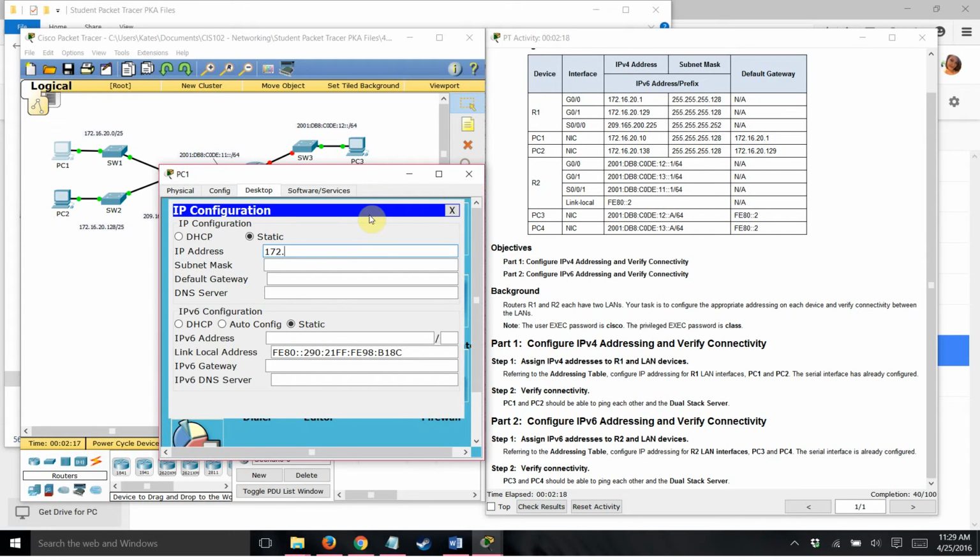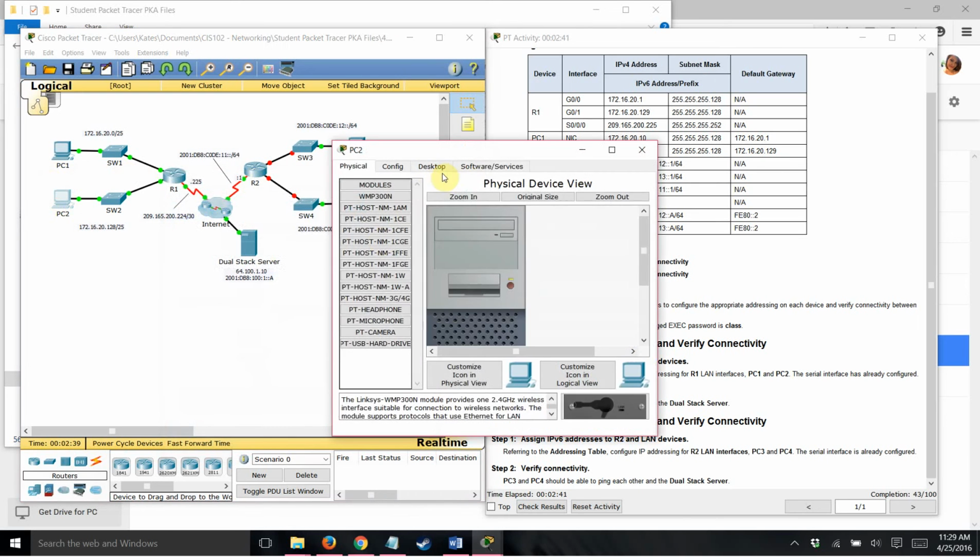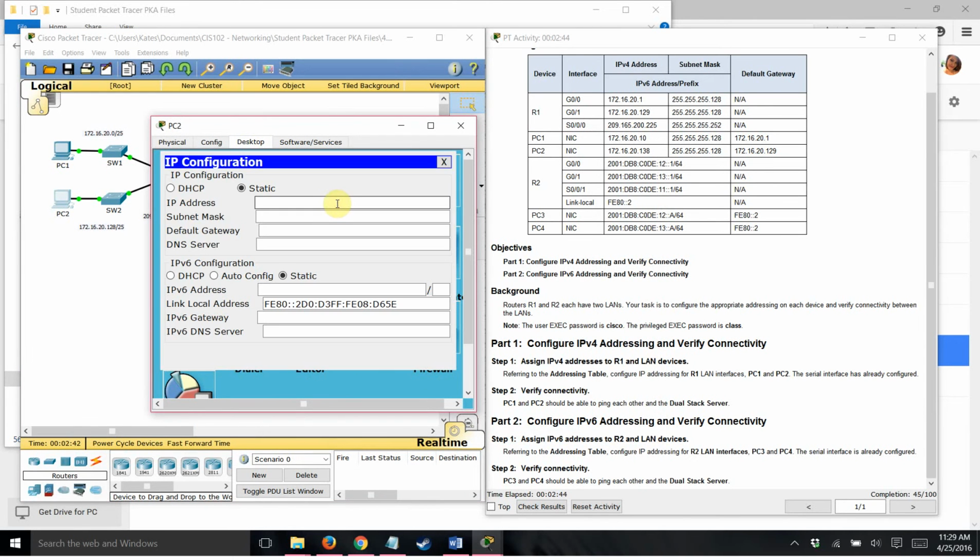PC1 is 172.168.20.10. Subnet mask is, where am I? 255.255.255.128. And then the default gateway is 172.168.20.1. So we're going to go down and do the same thing to PC2. PC2 address is 172.168.20.138. 255.255.255.128. Default gateway 172.168.20.129.